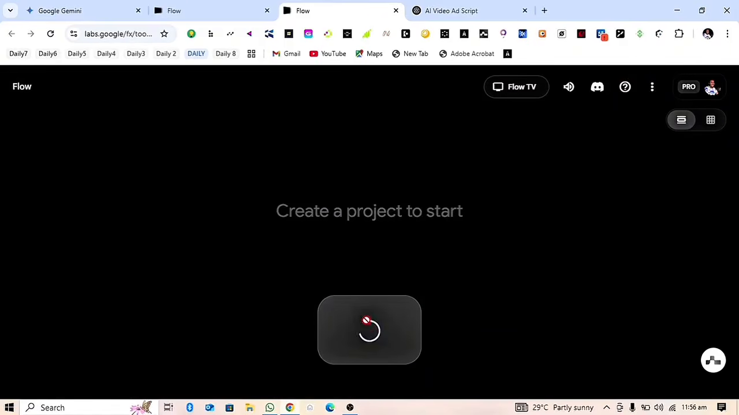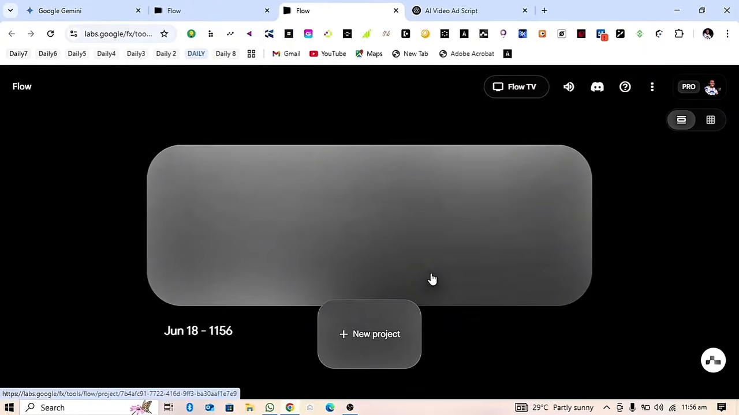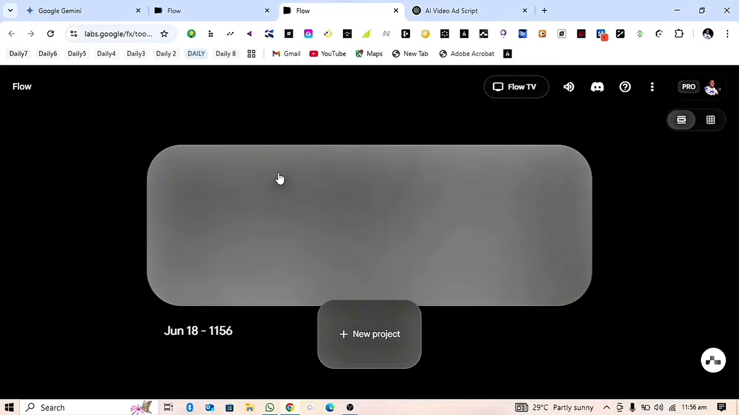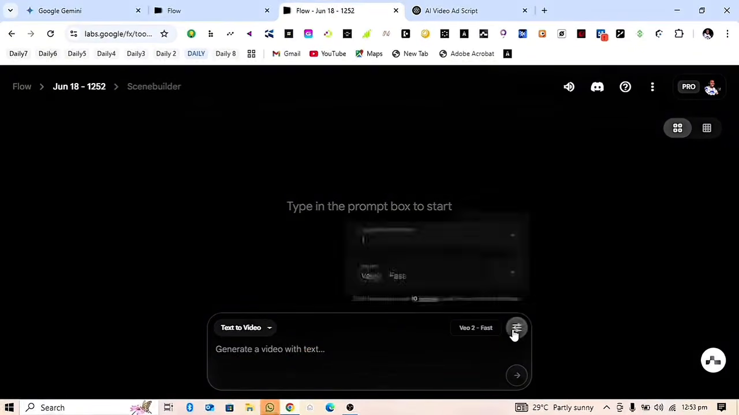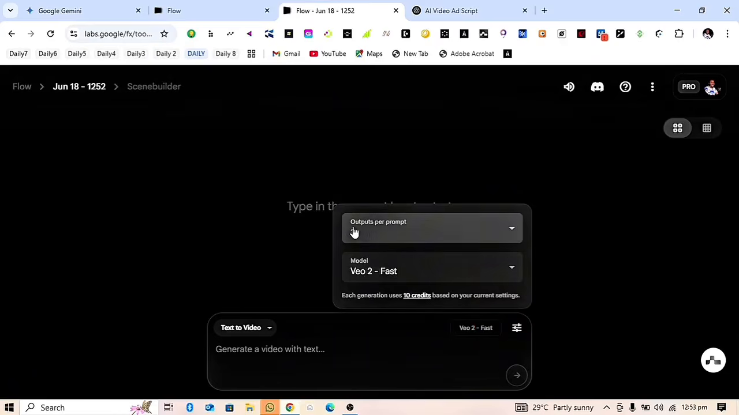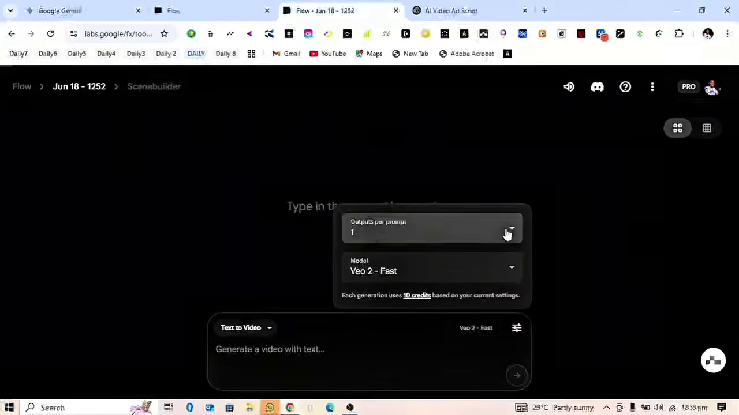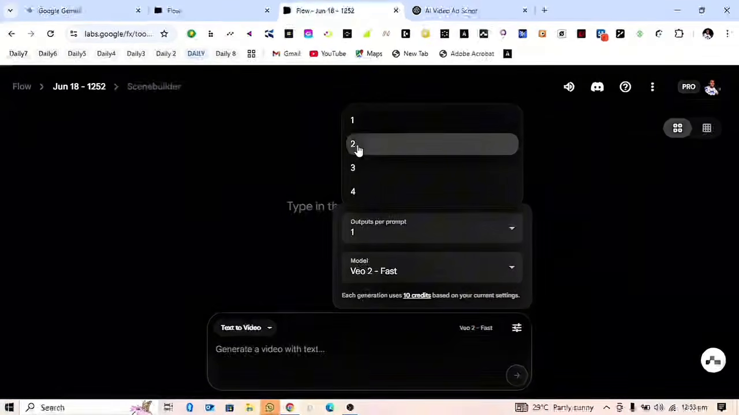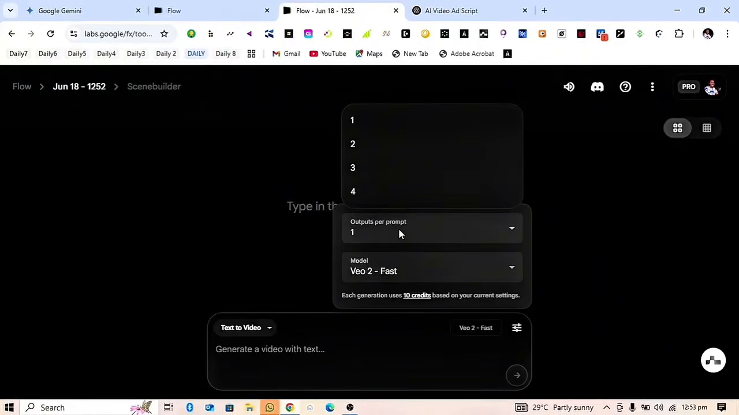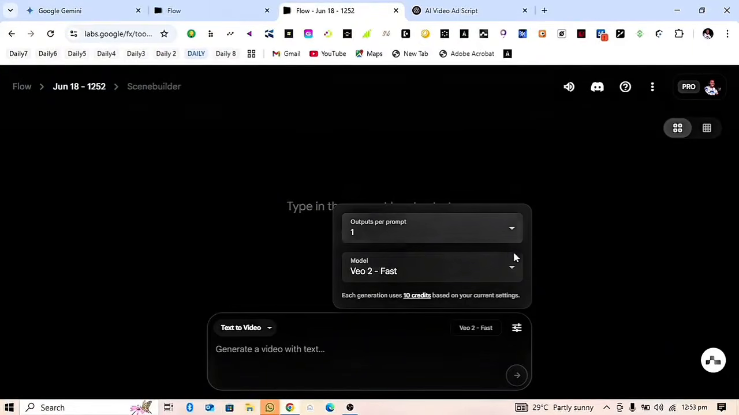When you click on New Project, it will direct you to a place like this. You click on New Project again, and it will direct you here. Make sure that it is on Text to Video. If you click on these settings, you see that we have different settings. Number one, the number of videos per prompt: make sure it is on 1. If you put it on 2, it will generate 2 videos per prompt, so make sure it is on 1 so that you do not waste credits.